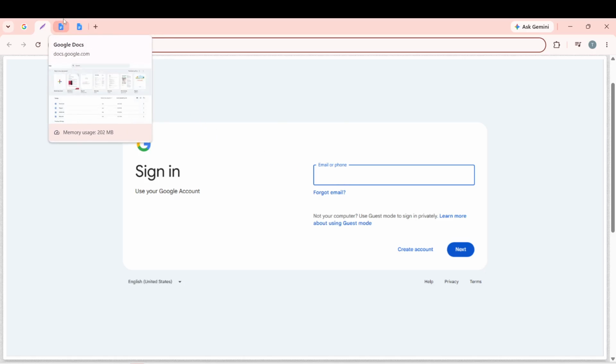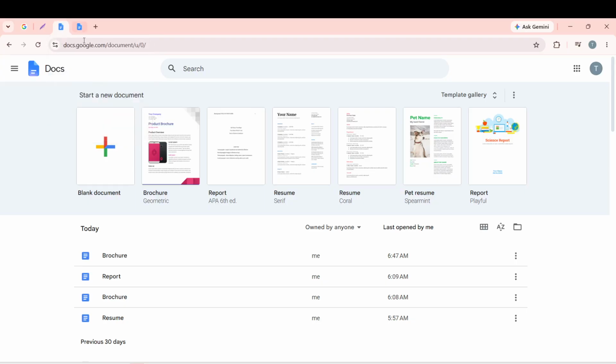Once logged in, you'll see a list of your recent documents. Select the document you want to open by clicking on it. This will open the document in the Google Docs editor, ready for you to work on.